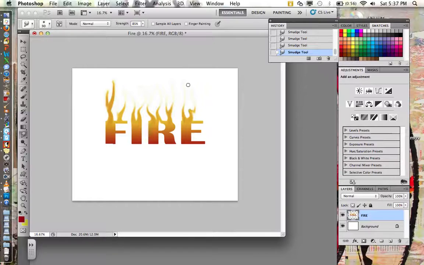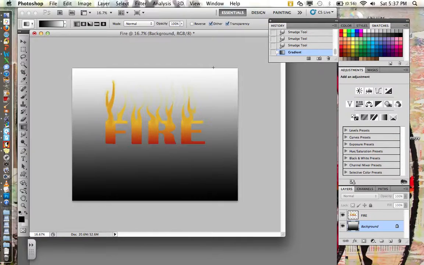we're going to add one more additional look to this. We're going to then select the background and then select the black and white color swatches to make it the default setting. I'm going to go back into my gradient tool, and now that I'm on the layer behind fire, I can select the gradient tool so that it colors the background from black to white. If I was on the same background, it would color over the word fire. So you want to make sure that you're on the background layer.